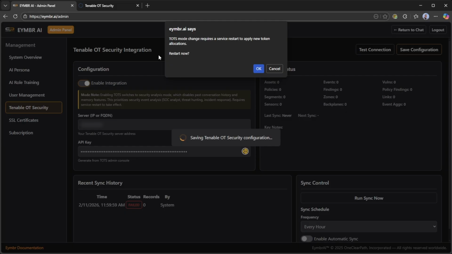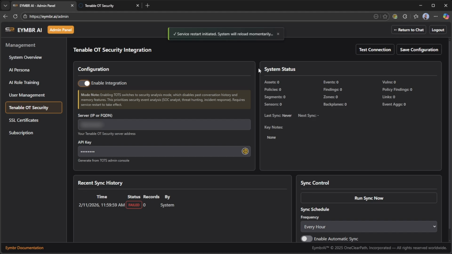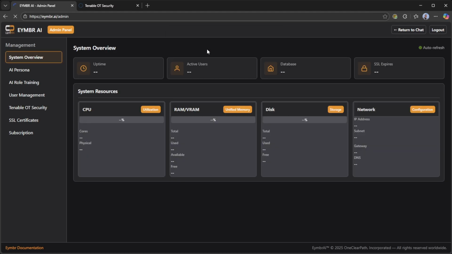One of the things that happens when we integrate with Tenable OT Security is it moves over into a SOC analyst or threat hunting mode. So we use more tokens on that data and less on things like past conversations. This will take a few minutes for us to reload. Once it fully reloads, we'll be back at the login screen.